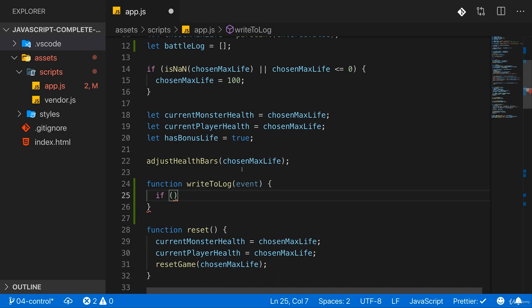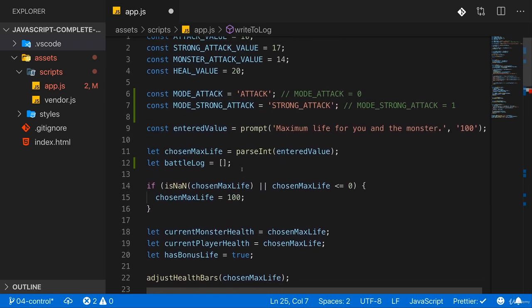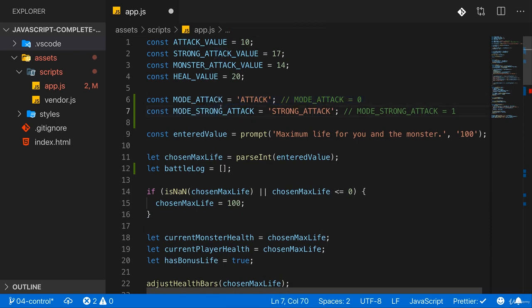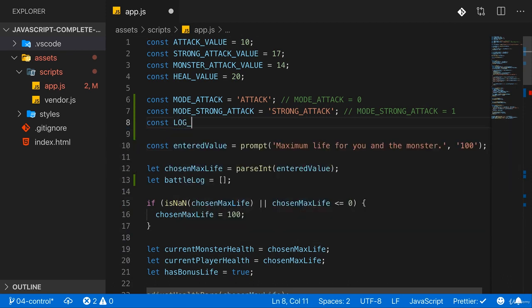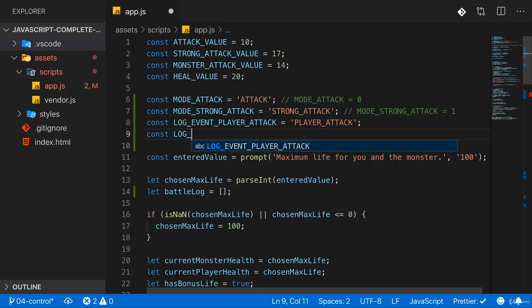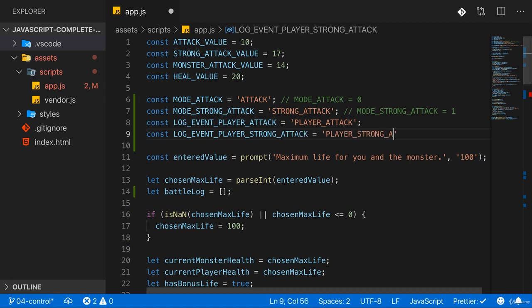Now, just as in the last lecture with the attack modes, which I set up as global identifiers, I want to do the same for my log events so that we avoid typos. And there I can have my LOG_EVENT_PLAYER_ATTACK, for example, and give this an identifier of PLAYER_ATTACK, or use a number instead of a string. That's really up to you. Have my LOG_EVENT_PLAYER_STRONG_ATTACK with a text of PLAYER_STRONG_ATTACK, let's say.